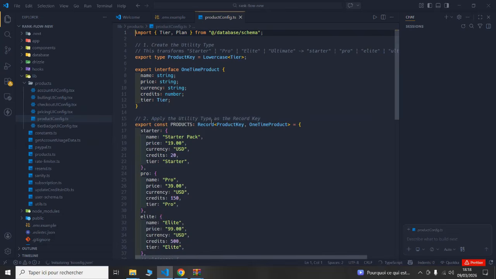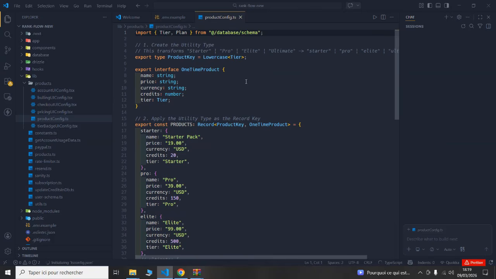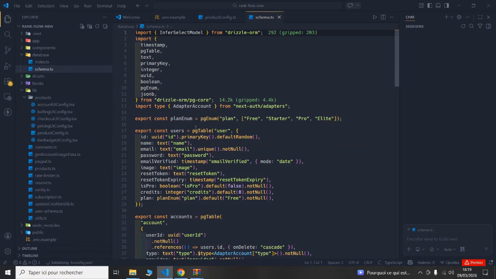So inside the product config, as you can see, these are the products that we are using in our tiers, and the schema is coming from the tier and the plan. So if you go to the database schema, let's go to the database and let's go to the schema.js. And here, this is the definition of the plan. So the single source of truth is going to be our database, to make sure that everything is unified. And we're going to use this to be able to create our tiers.